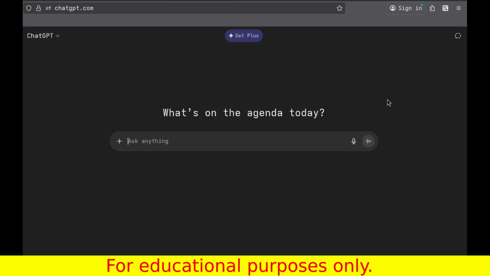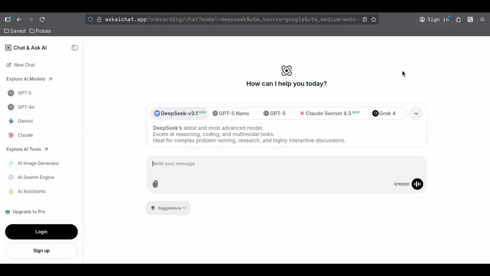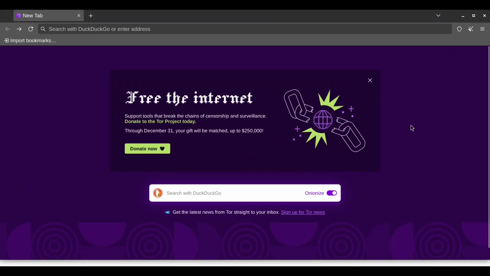So guys, if you are worried about your privacy while you are using ChatGPT, Gemini, or DeepSeek, let me show you what can help you. First of all, open your Tor browser and make sure that you are connected to the Tor Network.